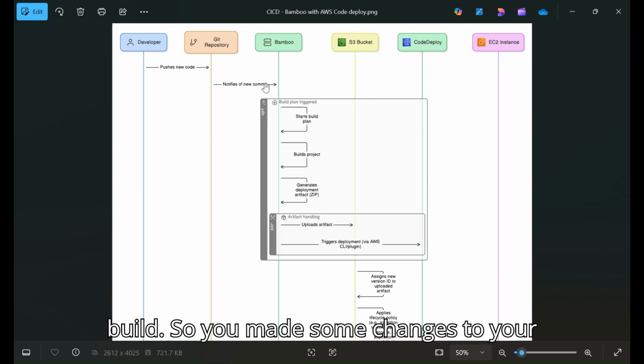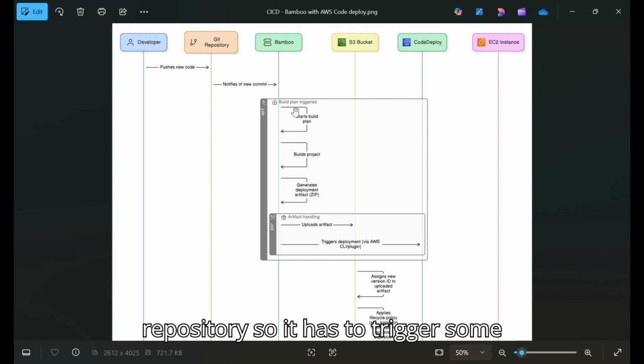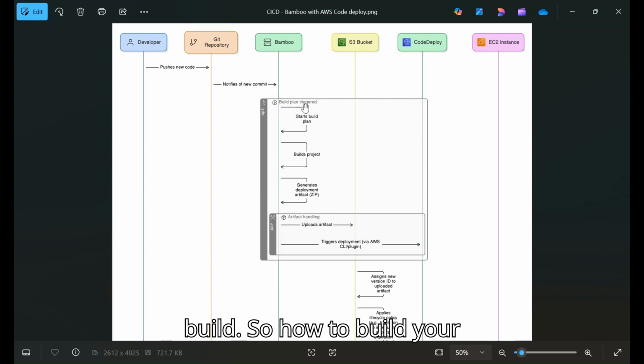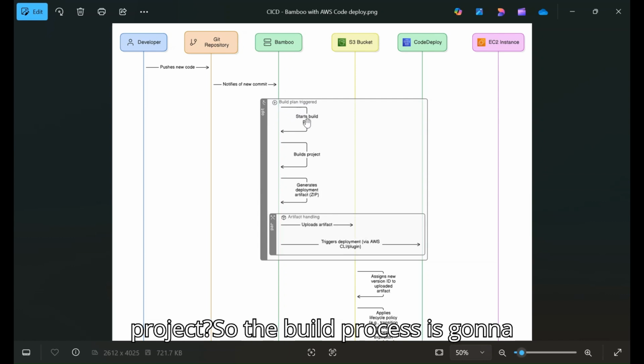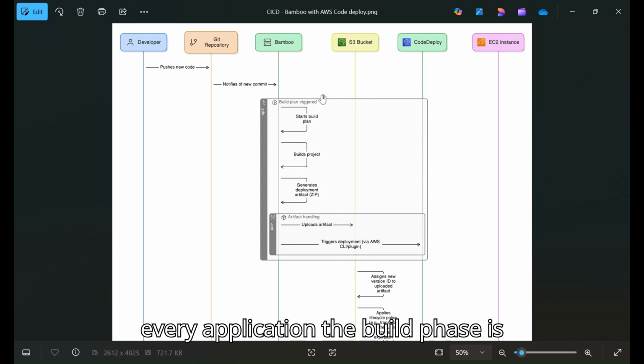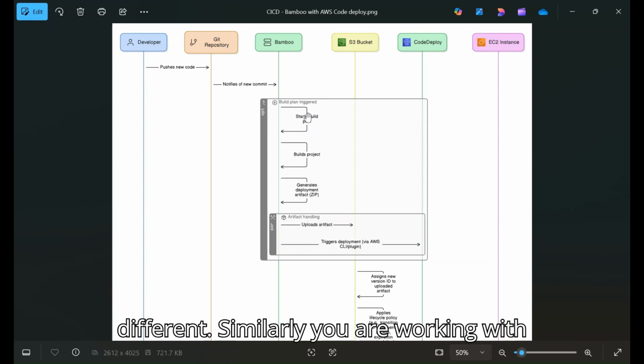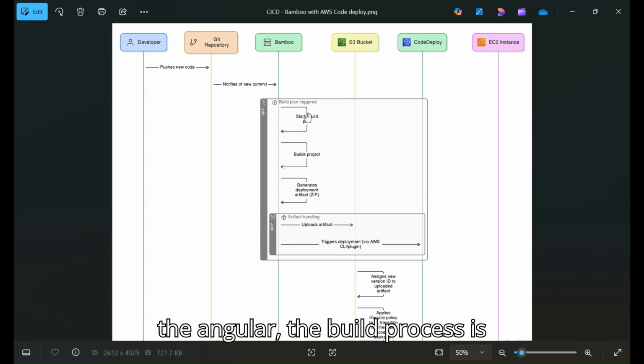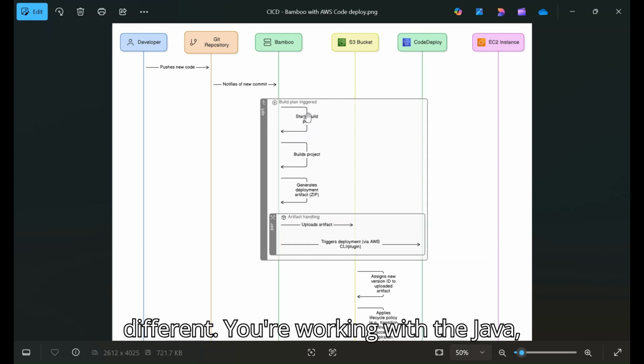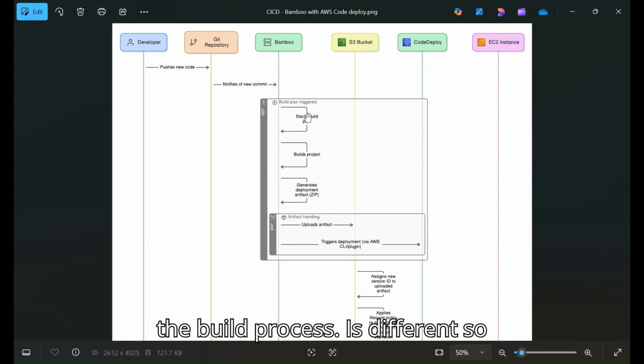So you made some changes to your repository, so it has to trigger some build. So how to build your project? The build process is going to happen here, like starts build plan. Every application's build phase is different. Let's say if you are working with Node, the build process is different. Similarly, if you are working with Angular, the build process is different. If you are working with Java, the build process is different. So that phase is going to happen here.